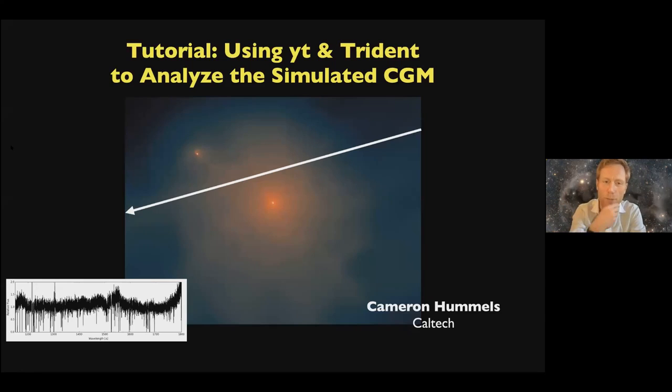My tutorial is a little bit different than Mark's. It's a tutorial on how to use a computational tool for better analyzing and understanding simulations that might be in different formats of the circumgalactic medium. When I'm talking about simulations, I'm primarily talking about volumetric hydrodynamic data sets. So this is either cosmological simulations or cosmological zoom simulations, or even idealized simulations of little chunks of the CGM or ISM or even IGM, really.